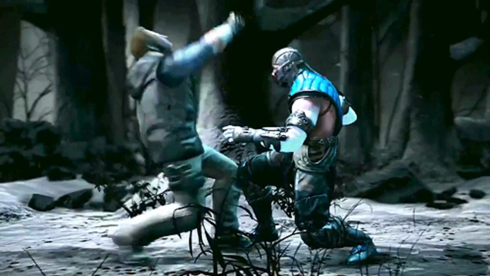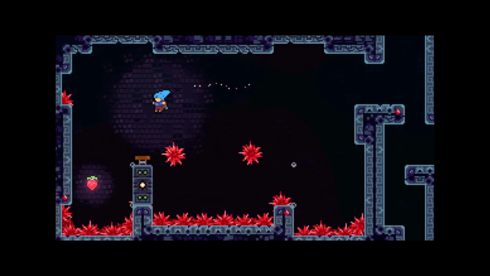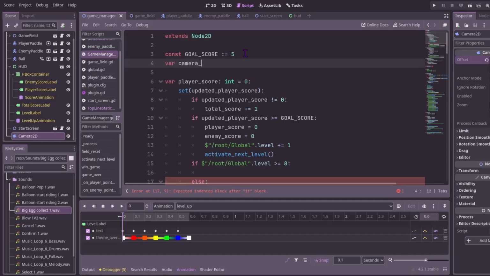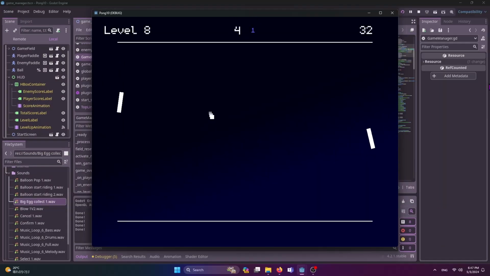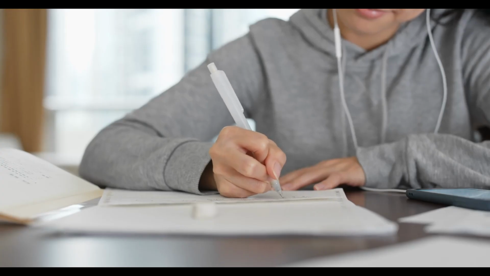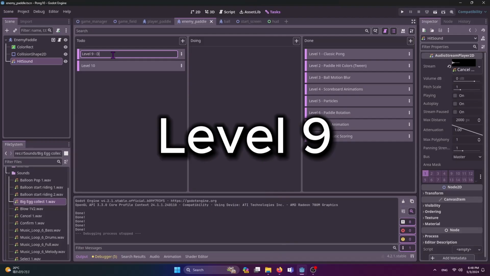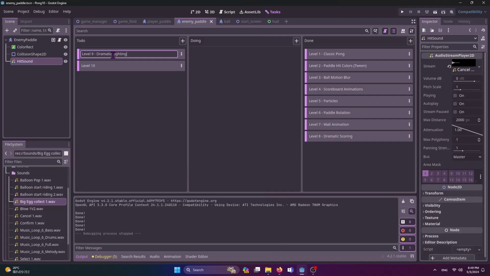Level 8. Camera shake effects are so amazing, but they are still above my skill level, so I tried a zoom in and out effect. Not bad, but for now, I'll leave it like this, but I'm going to put camera shake on my study list.